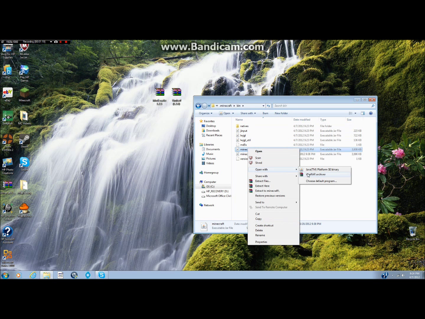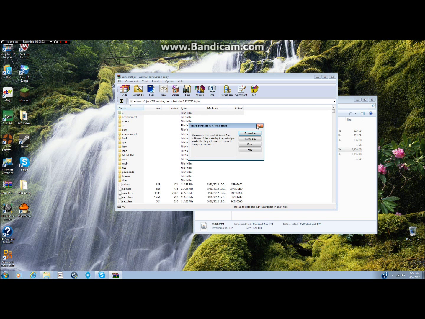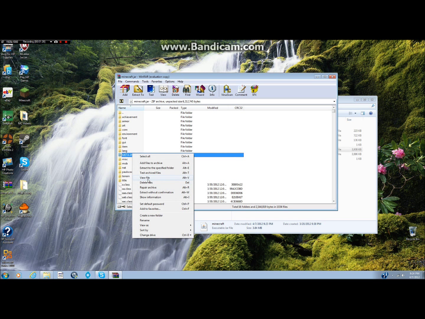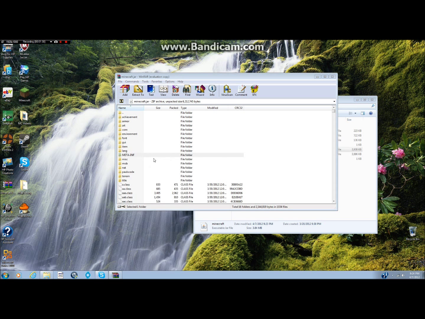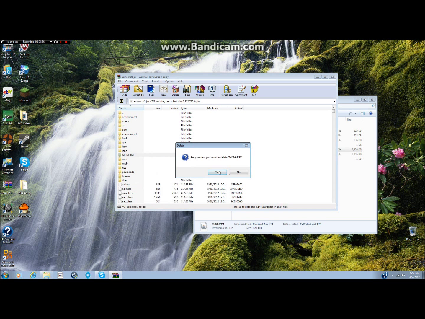Open with WinRAR Archiver. You're gonna need some type of program like that, WinRAR or 7-Zip, any one. Okay, so the first thing you're gonna need to do is delete META-INF. I don't know how to say that, but delete it.